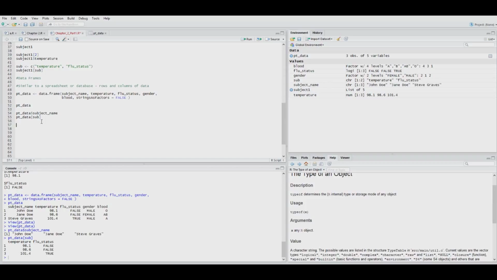Now, what about if I wanted the second? Well, it's the same thing as the second and the third. How about we extract different rows and columns? So the way these subsetting rules work is if we use the square brackets, you have row, comma, column. So you can choose what you'd like to extract. So let's try this. PT data 1, comma 2.